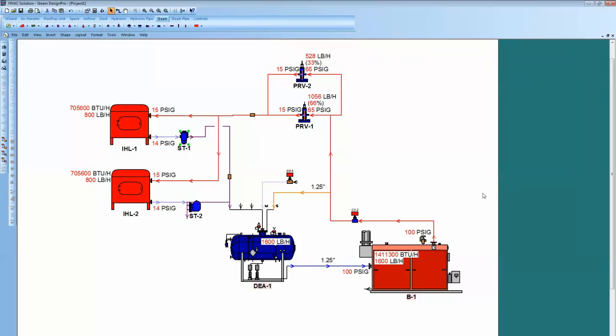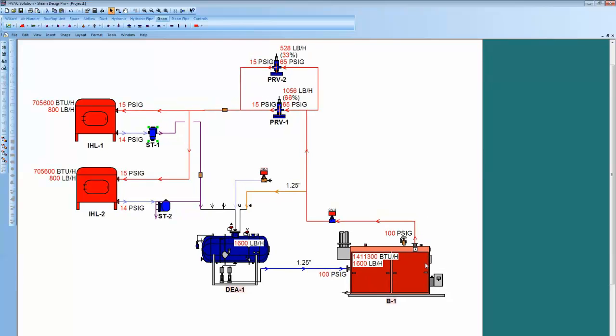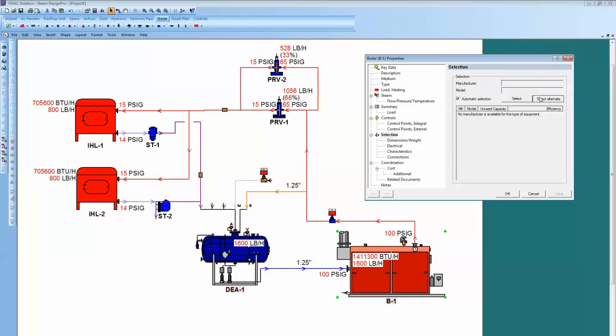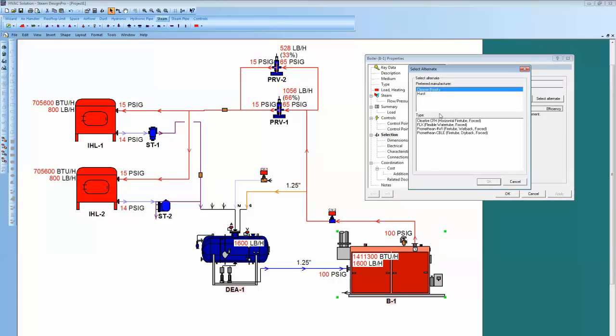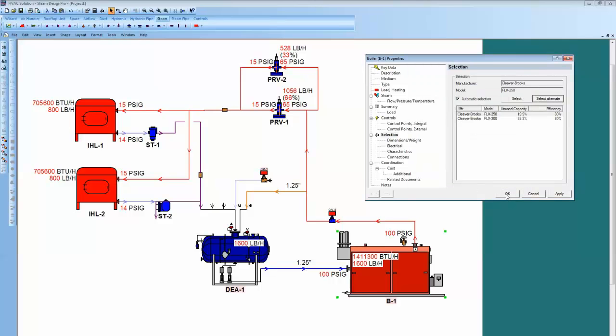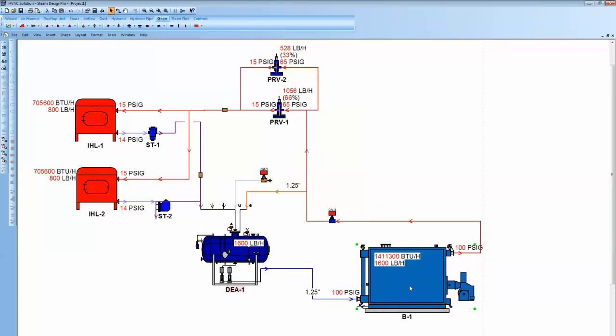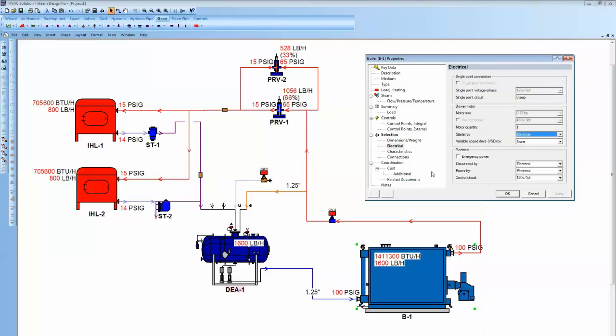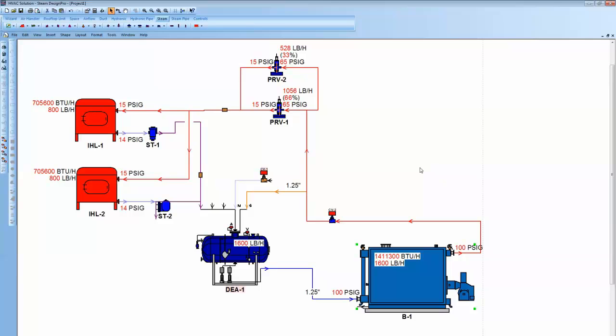Now you'll notice down here, it didn't make a selection of the boiler. That's because I didn't go in and select the type under selection, so let's select alternate. It's got Cleaver Brooks, flexible water tube. Hit OK. So now it's made it. Change the picture. And you go in under the boiler, and there's dimensions and weights, electrical information, as well as the other data that would be associated with that. So now that I have selection of product in a system, now let's go look at the output, what we get from the program. Okay.